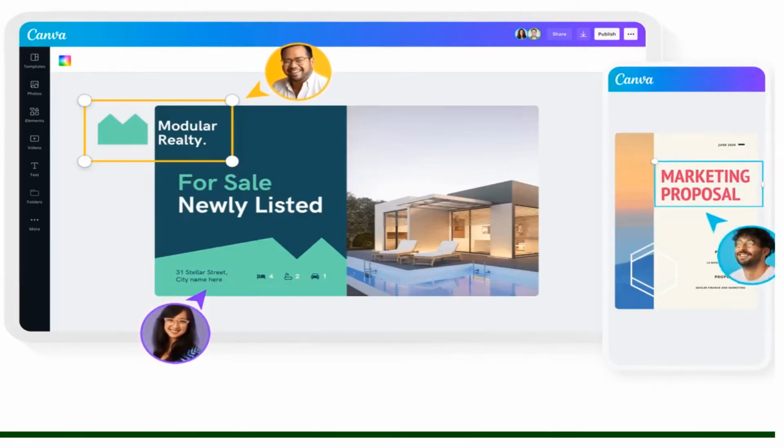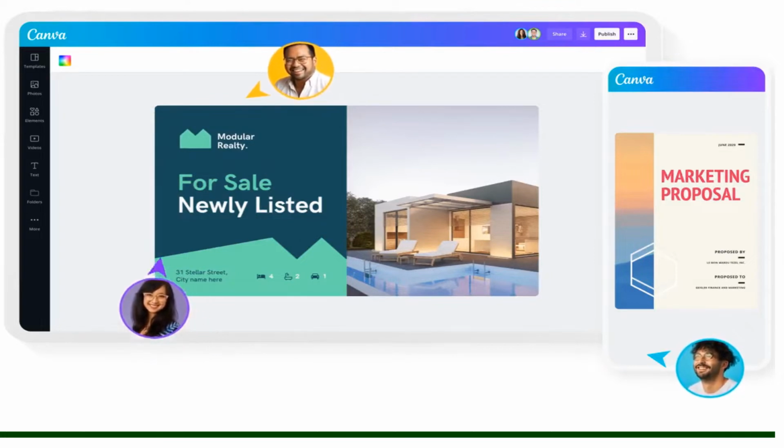In today's video, we want to talk about Canva. Here is my complete guide to Canva.